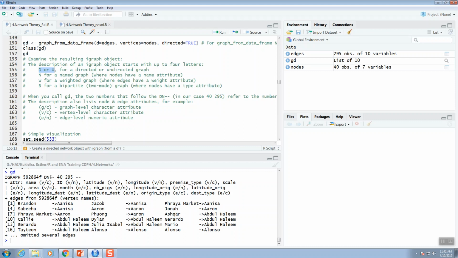For the third position, we would get a dash if we have nothing, or a W if it's a weighted graph, okay? And that means that the edges have a weight attribute. We're going to see this later on. The fourth one here is a dash; if we had something, it would be a B. And a B is a bipartite network, which is something that we are not going to be using here, but for you to know, they talk a lot about memberships.